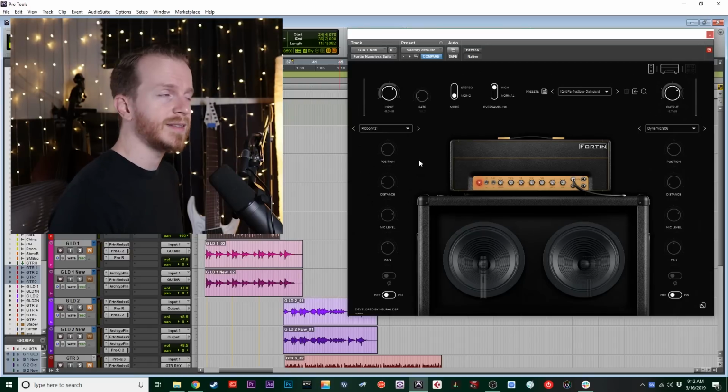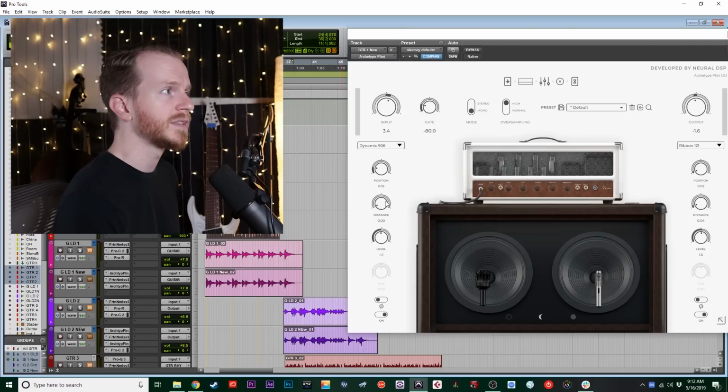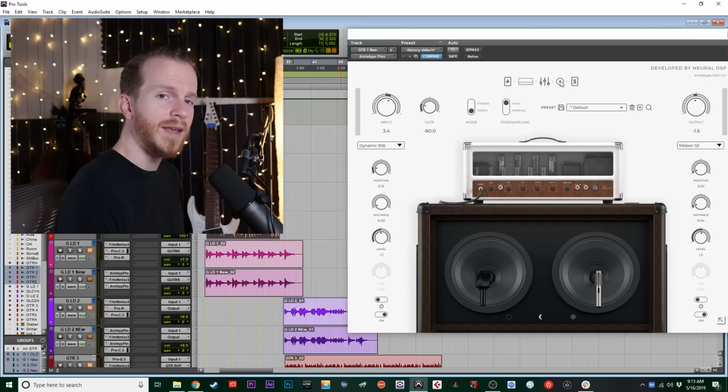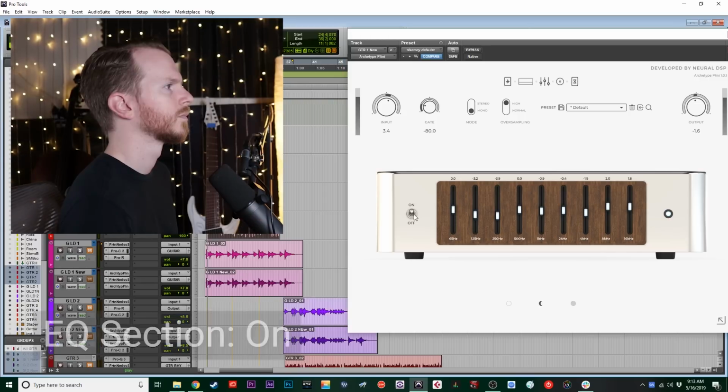So basically what I did is I opened up Fortin Nameless Suite, and I disengaged all the impulse responses in there, and then opened up Archetype Plini afterwards and disengaged the head in this one. This allows me to take advantage of one of my favorite aspects of this specific plugin, the EQ section. I absolutely love the amount of control that this EQ gives you over your tone.